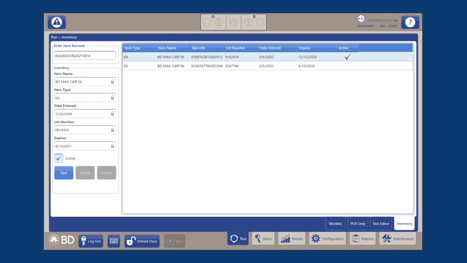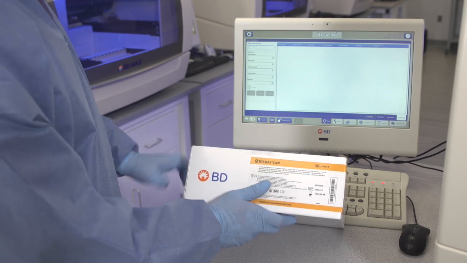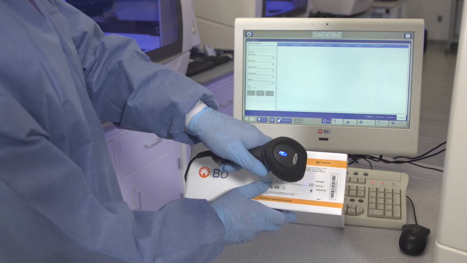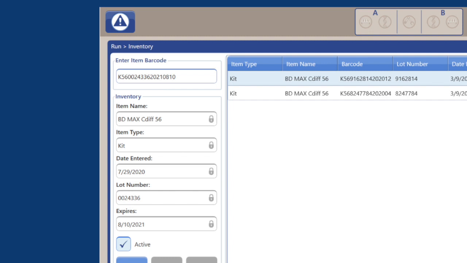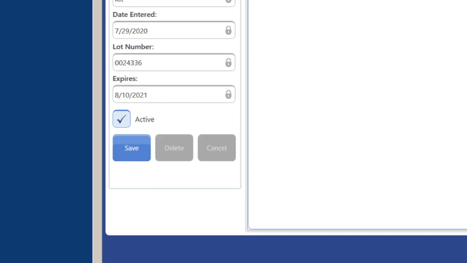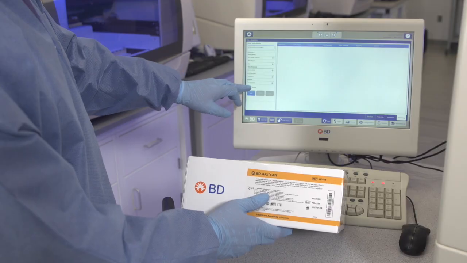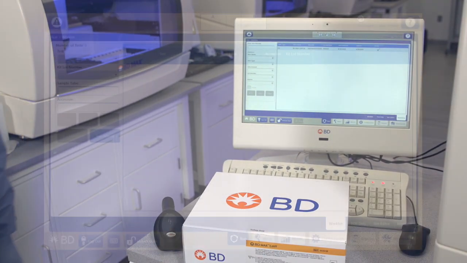For each lot of consumables that you want to track, click in the Enter Kit Barcode field and scan the customer barcode on the reagent kit. The item name, item type, lot number, and expires fields are automatically populated with information for that reagent lot. The date entered field automatically populates with the current date. Click the Active checkbox to make the kit active for use on the worklist display. Click the Save button to save the lot information, or click Clear to reset the fields.